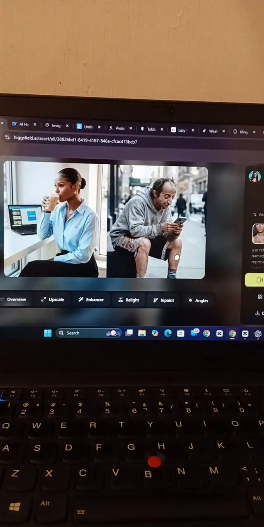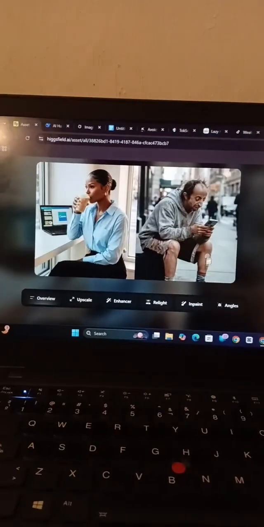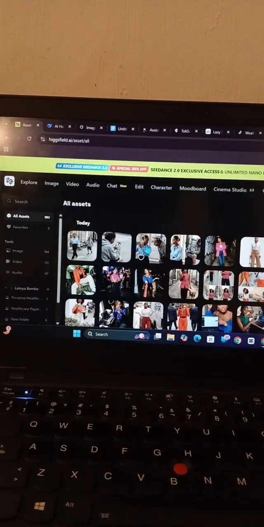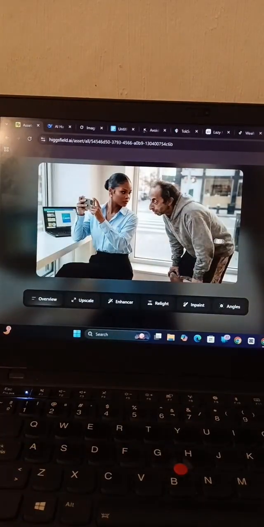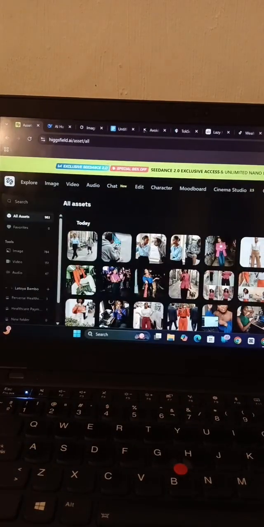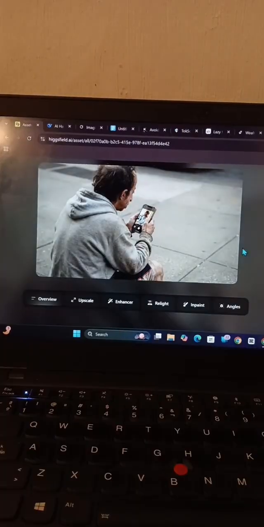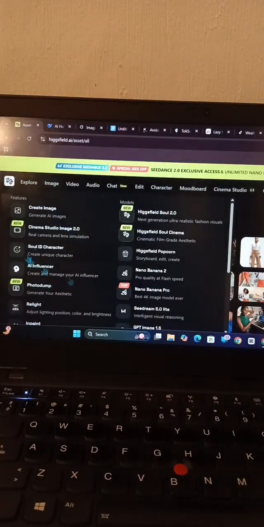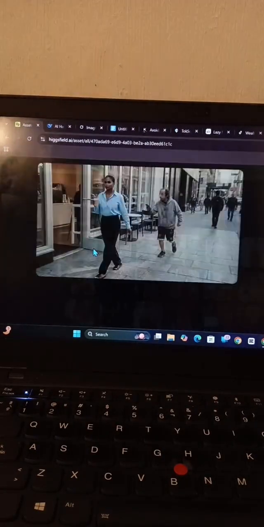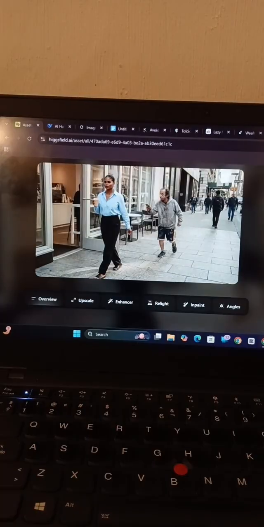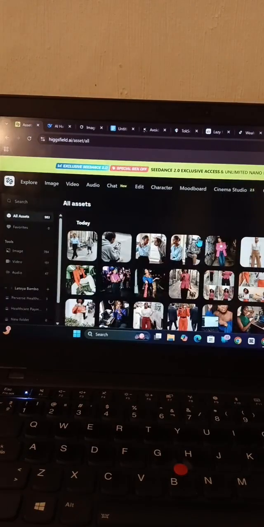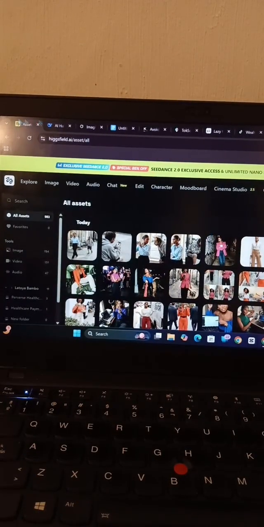So here's the first one. Here's the second one. The third one. And then the fourth one. So those are the only 4 images that you need.